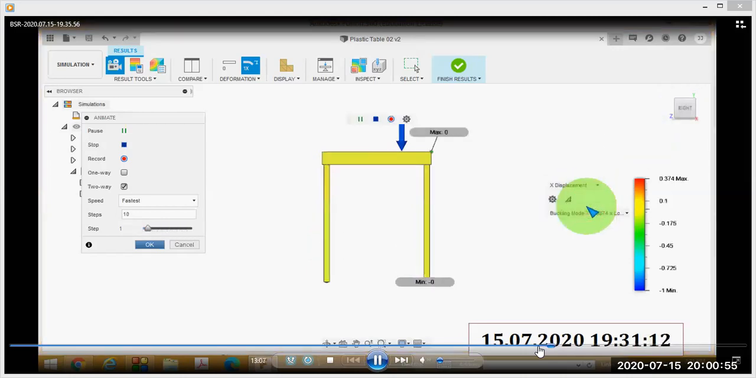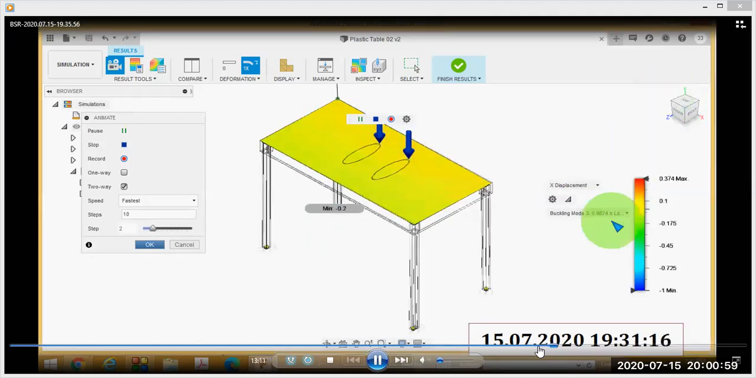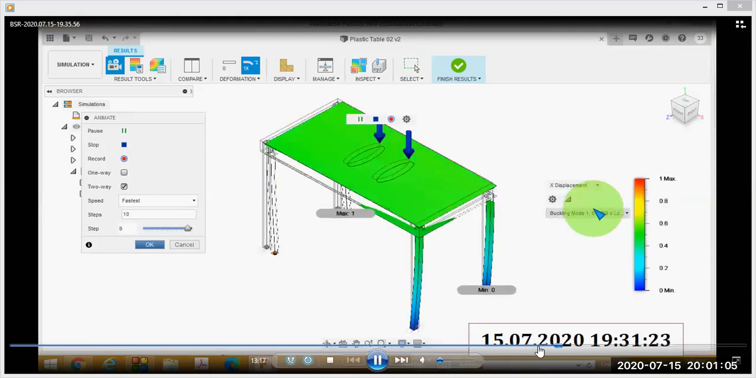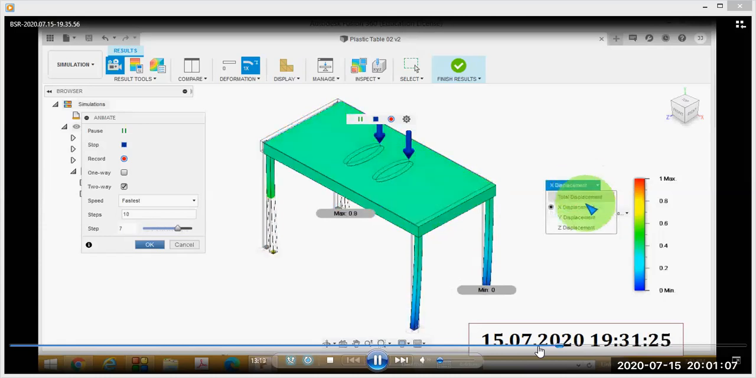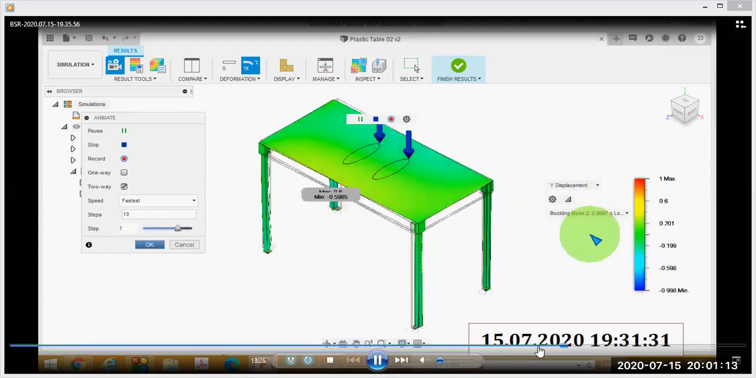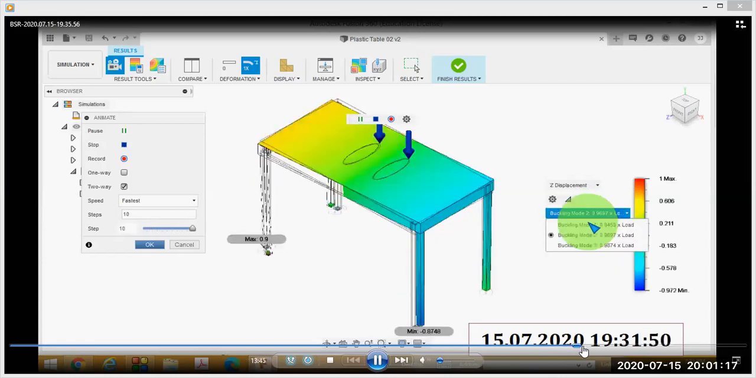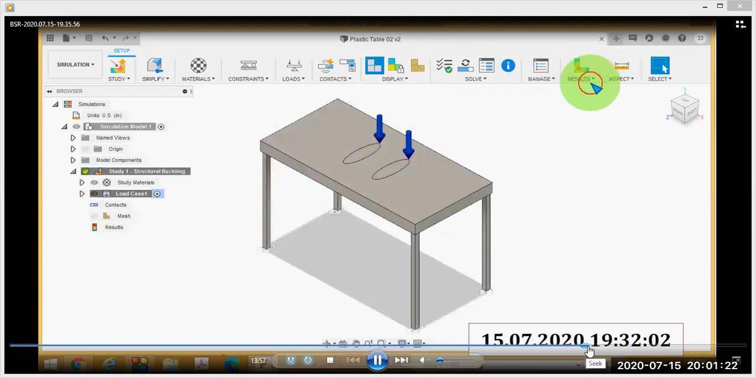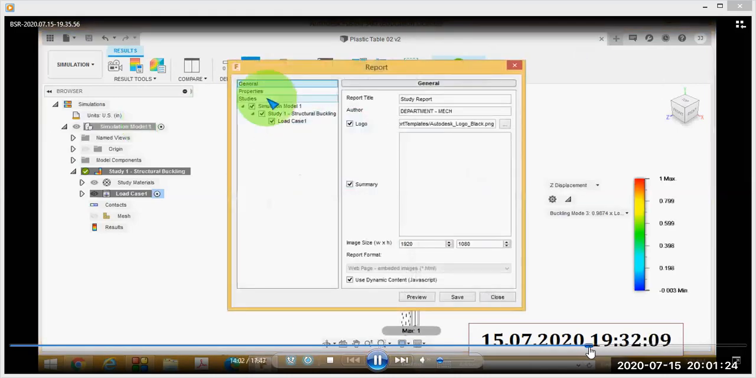Then if you want to see the X displacement of buckling mode 3 or 2 or 1, you can choose that buckling mode 2, buckling mode 1, Y displacement, then Z displacement, etc. So once your result is completed, you can click the finish result button.